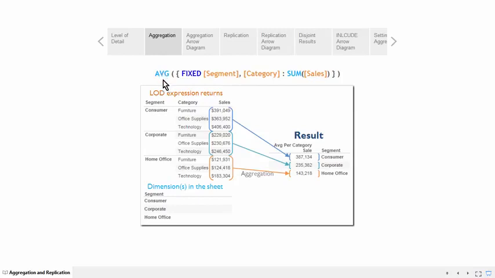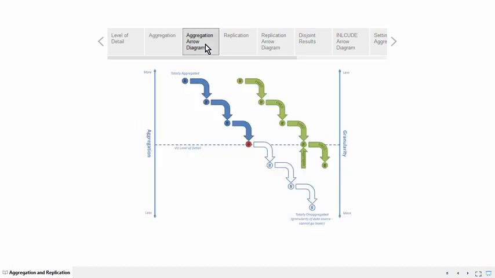Here, for example, we want the average per category sale. So while we summed the sales inside the LOD expression, we want the results to be displayed as an average. This arrow diagram illustrates the process schematically, showing the value of the LOD expression computed at a lower level than the viz, then being aggregated back up to be displayed at the viz LOD.